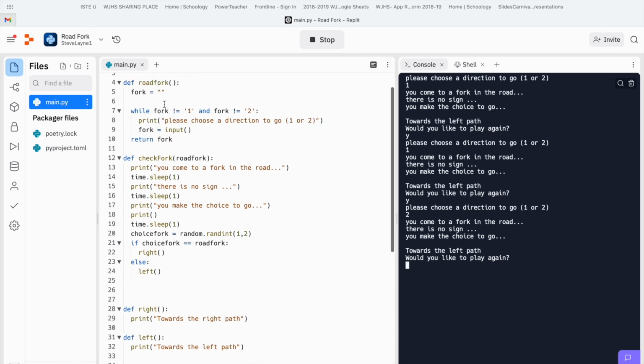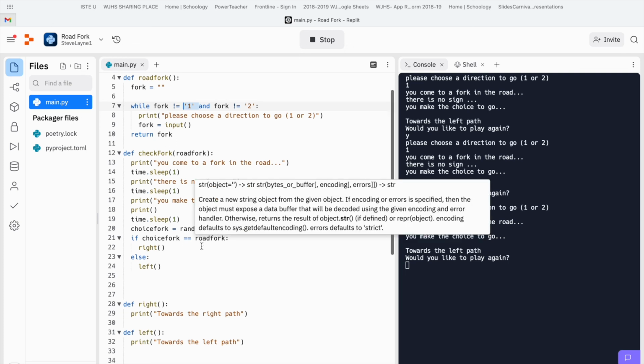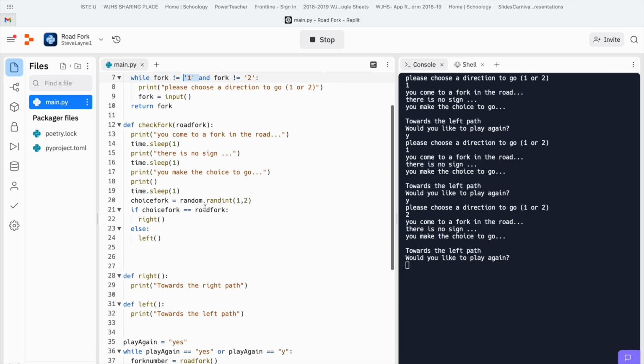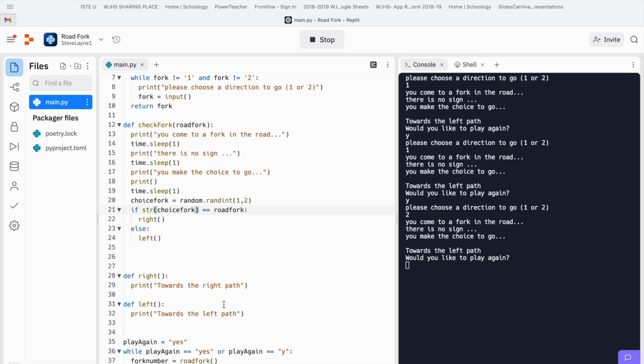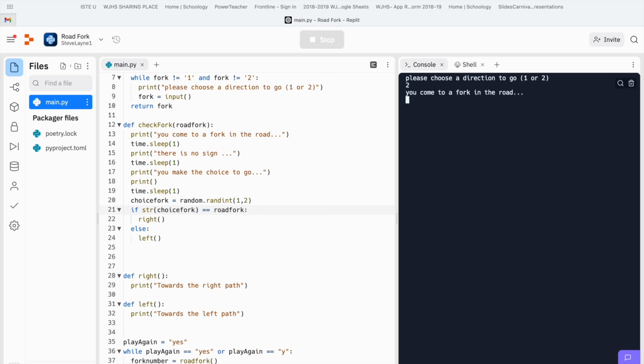So if we look at this, we have integers here, but they're as strings. So it's returning this as a string, and then this is an integer. So a string and an integer doesn't work. So what we need to do is convert one of those. We can convert choice fork into a string, and then it should allow us to eventually get the right path.